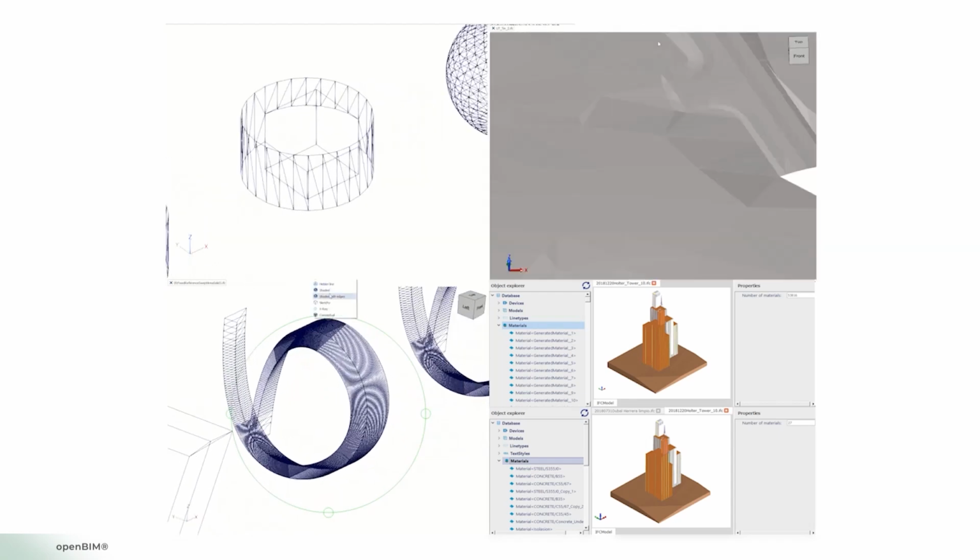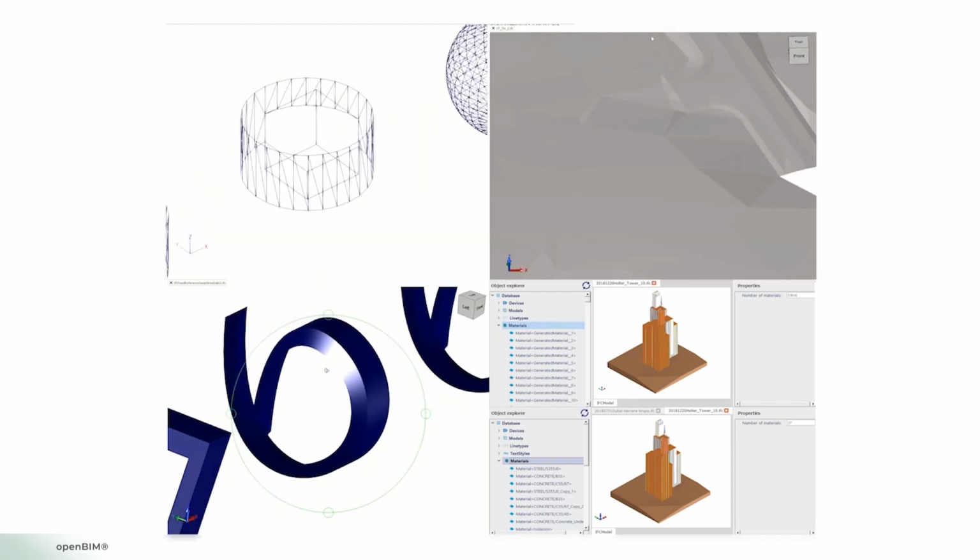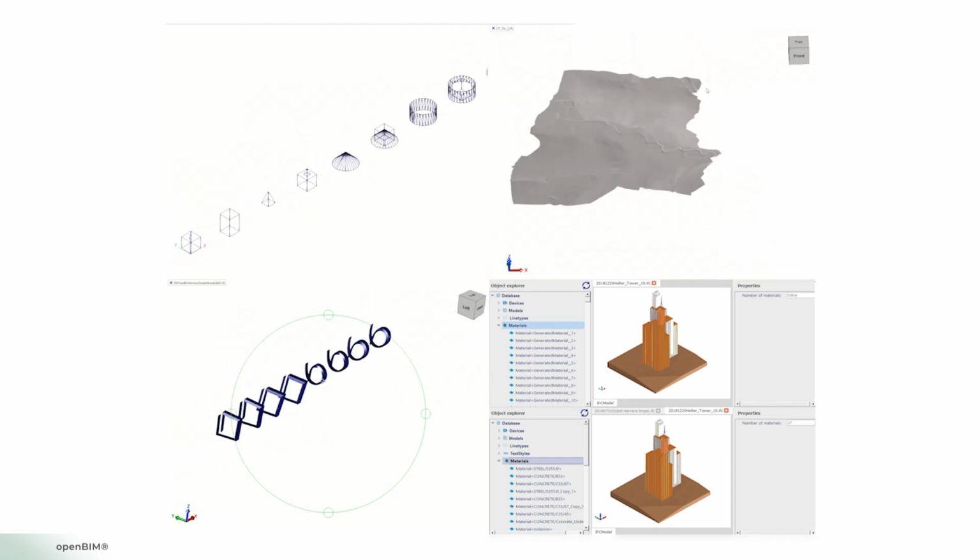Material support was significantly revised several versions ago to reduce the amount of materials created during vectorization.